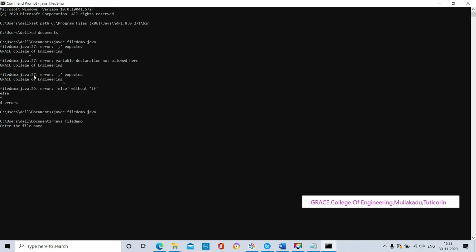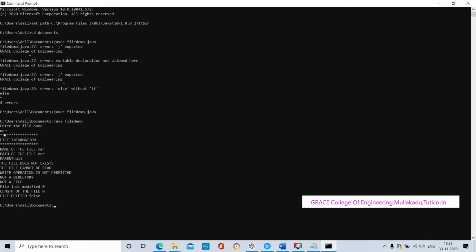So it is asking for the file name. If I give some other file, see, I am giving the MER file name. This file is not present in this system. This file does not exist in this PC. So it is showing the error, length of file 0, file deleted. So file does not exist. Like this it is giving the message.